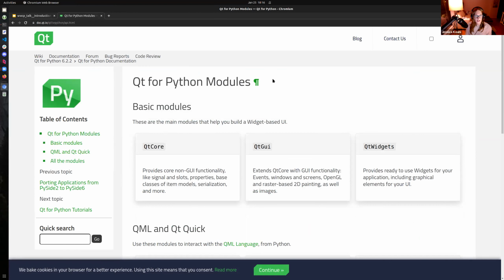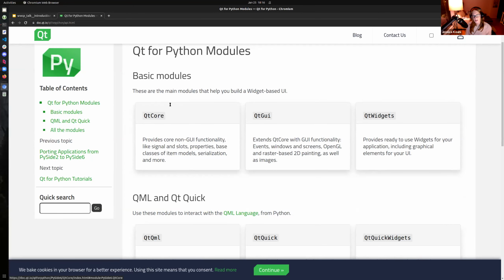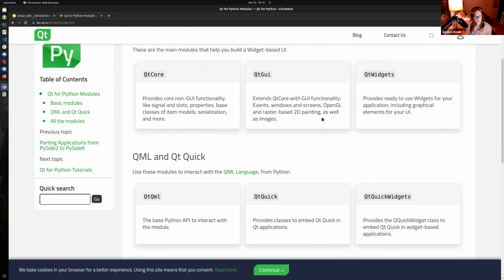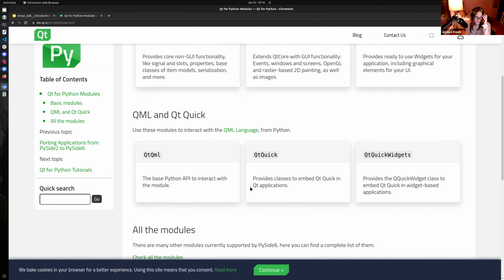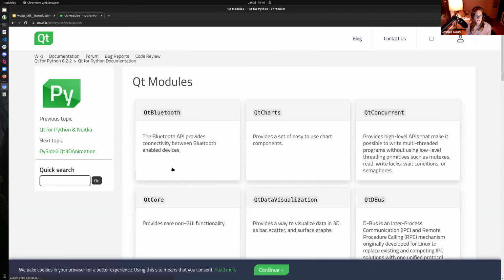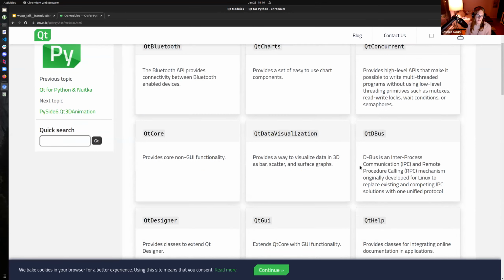So we're going to go to the API doc. And the ones which really interest us are the basic modules: Qt Core, Qt GUI, and Qt Widgets. Now, the one we're mostly going to use. There's documentation on other modules, like the one to do with QML. And if you click here, you can see every single module.